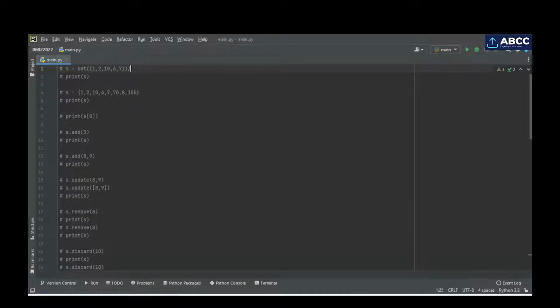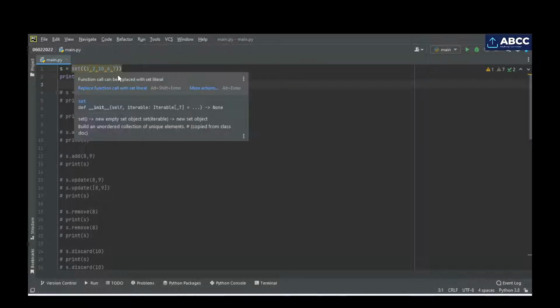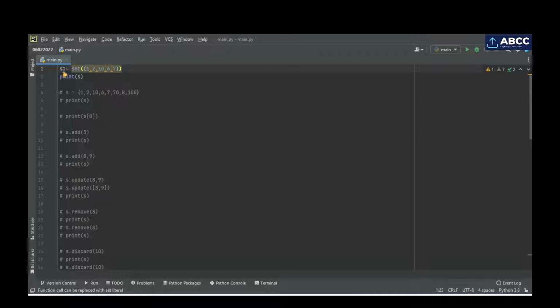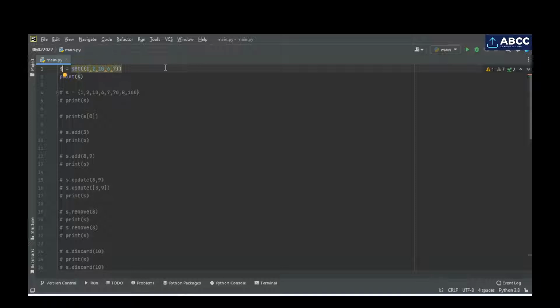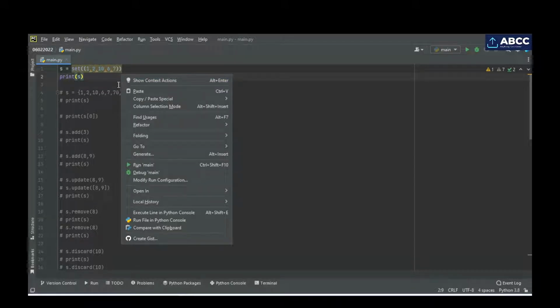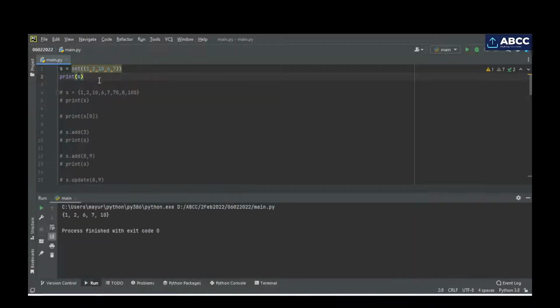Number one, we can use the set function. So here I'm creating a new variable s and I'm using the set function. Inside the set function, we can give values that we want to store as a set. Here I have given the numbers and I am going to print it out and see the outcome. So I'm going to right click and run it. Once I have run it, I have received the feedback in the print section.